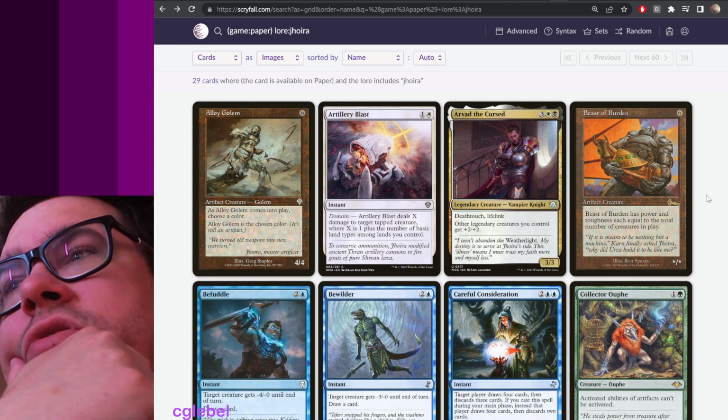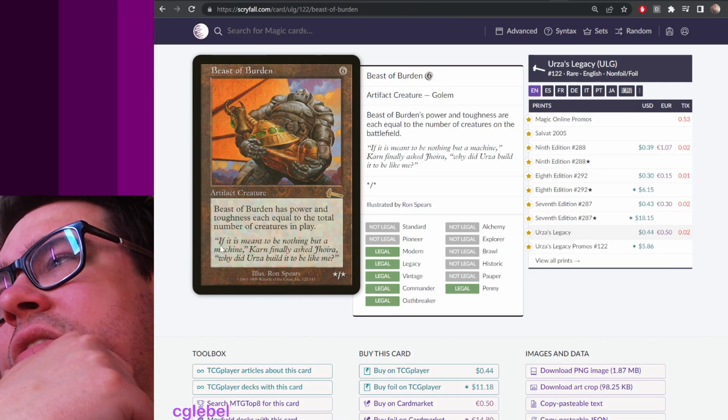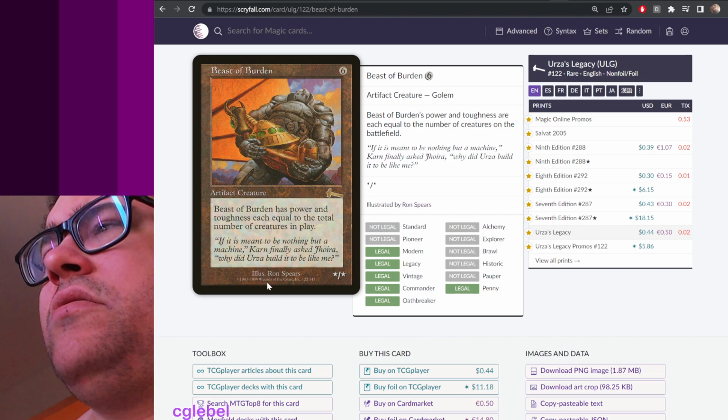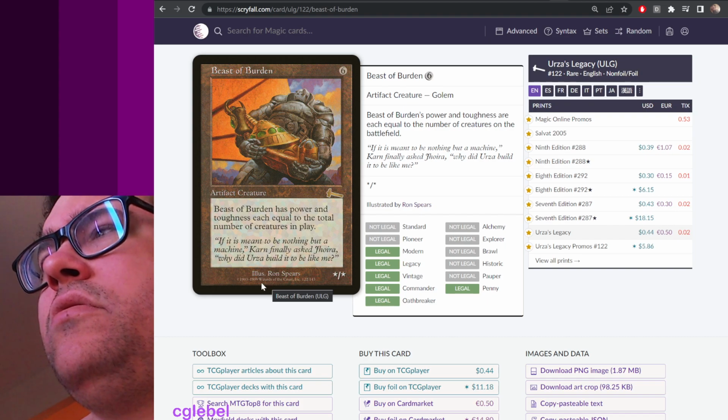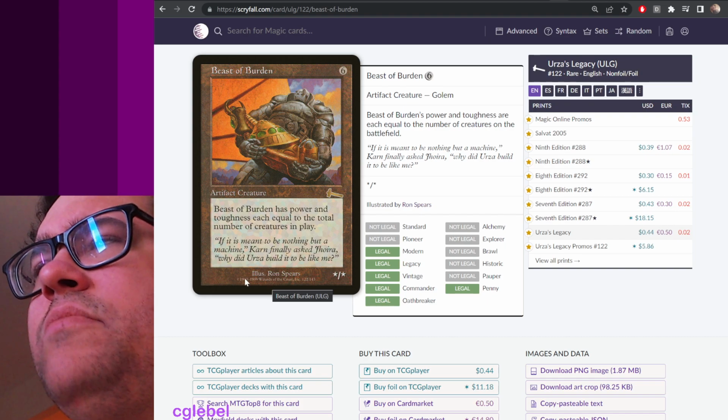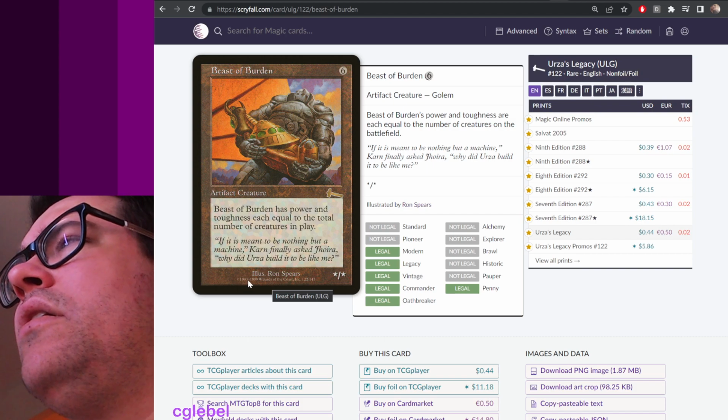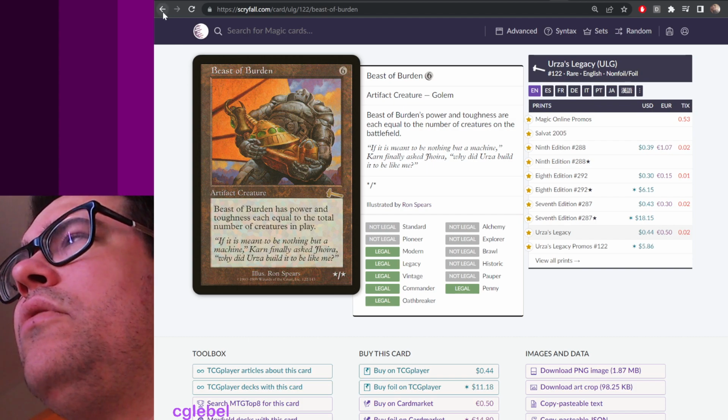Arvad the Cursed. He knows Jora. And Karn had something to say. If it is meant to be nothing but a machine, Karn finally asked Jora, why did Urza build it to be like me?